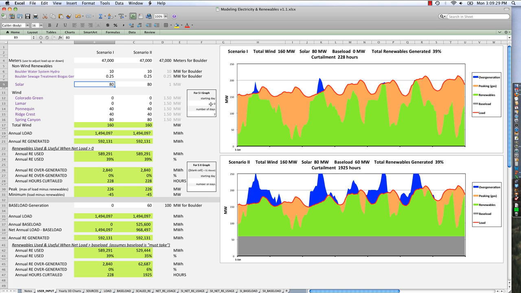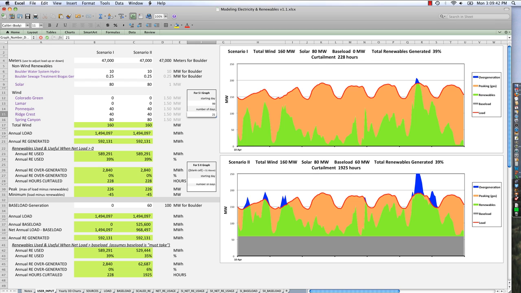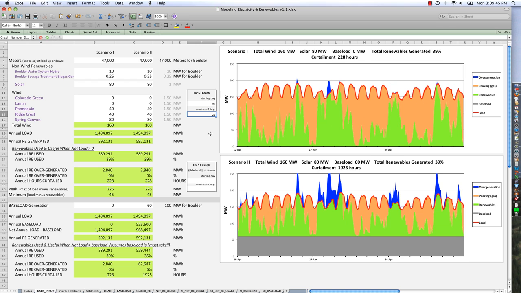Now, we set it up so that you could choose how many days you wanted to show this picture for and where you started. So, for example, we could go to mid-spring and 21 days and see what that looks like. And what you see here is a couple of weekend days and then 5 days of week and a couple more weekend days. Well, weekend days, we use less electricity than we do during the middle of the week.